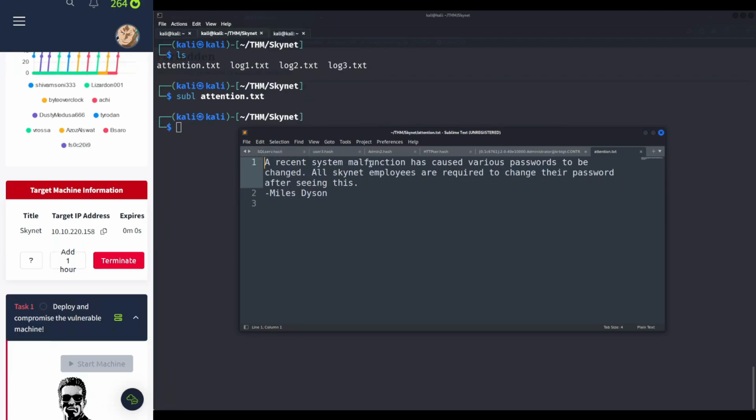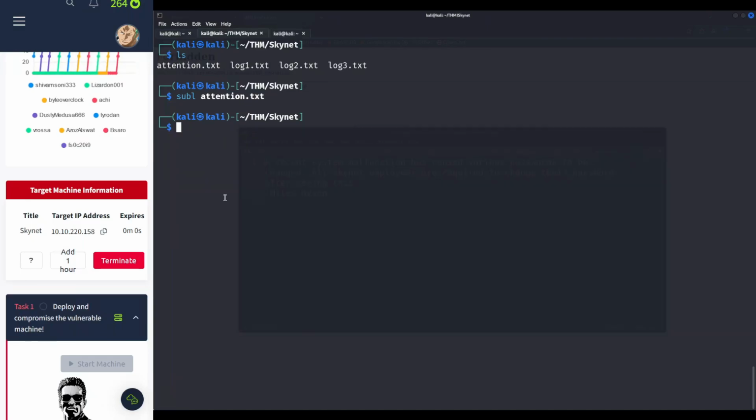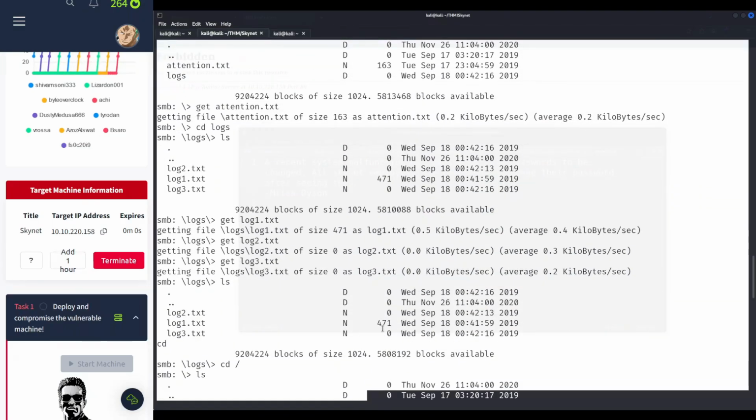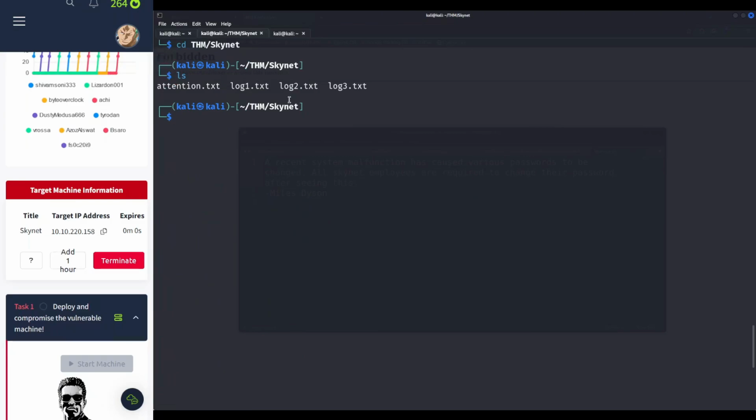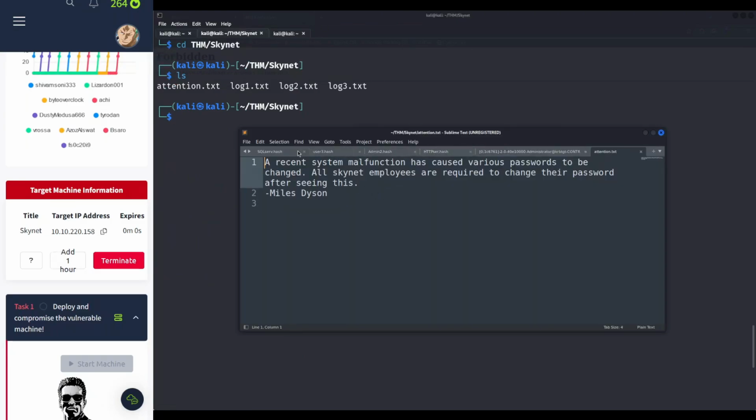A recent system malfunction has caused various passwords to be changed. All Skynet employees are required to change their password after seeing this. Miles Dyson. Okay, copy this real quick. That's going to be in my notes here. All right, let me close all these other files here that we used for the Kerberos attack. Close without saving.